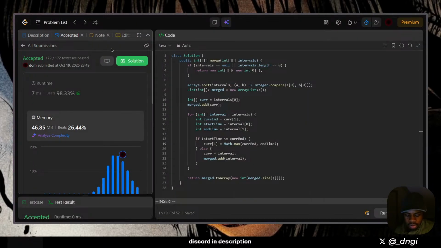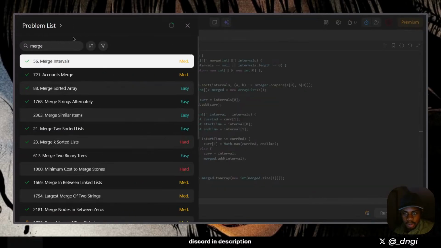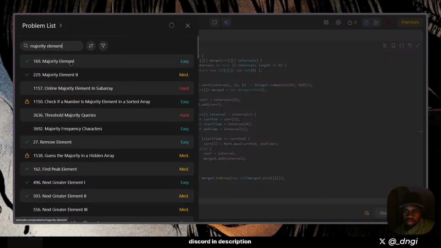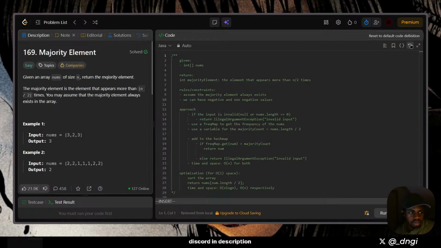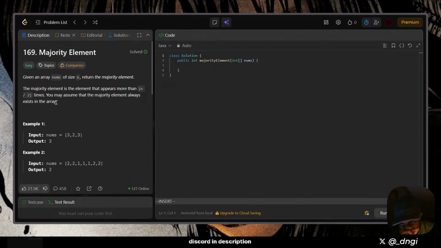Next problem was majority element. Given an array of size n, return the majority element. The majority element is the element that appears more than n divided by 2 times. You may assume that the majority element always exists in the array. Luckily this one is not hard at all, I'm pretty sure. But confidence could kill me right now.